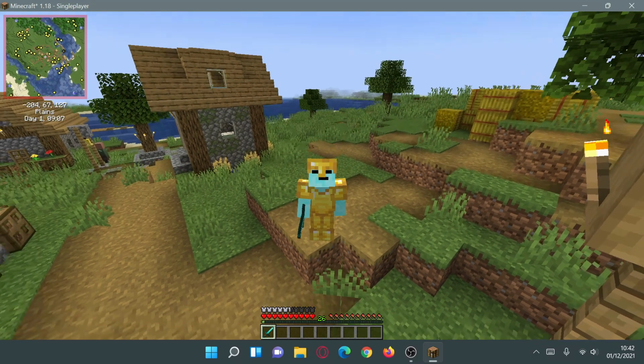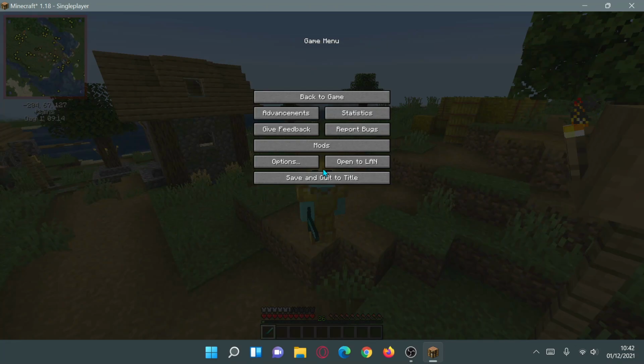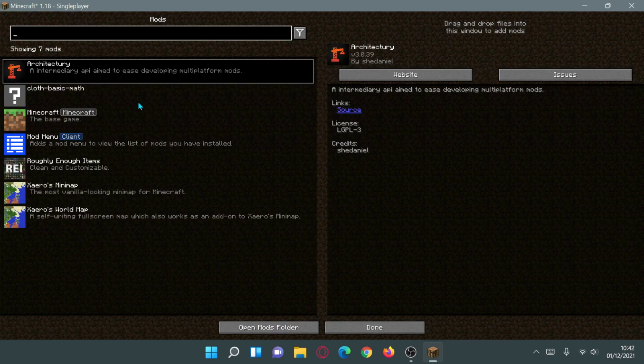Okay, so as you guys can see, I am in the game right now and I do have a minimap mod installed as well. So let me go into my mod section. I'm going to go into the game menu and click on the mods button in here. As you can see, I've only got a few mods installed. Obviously, as time progresses, more mods will be available for Fabric and Forge, and you can just download them and put them in your mods folder.